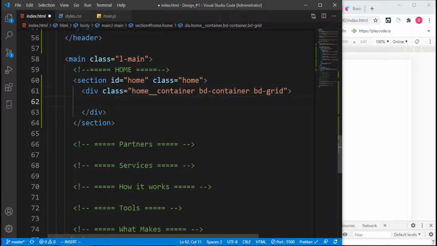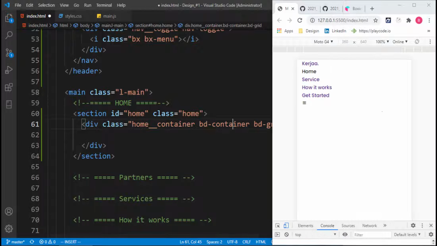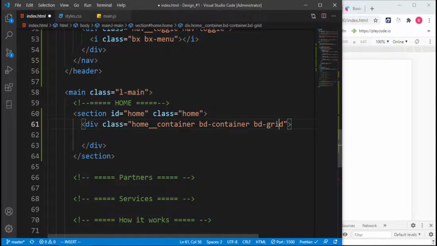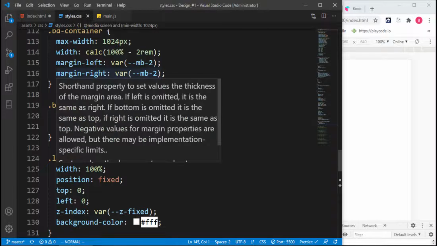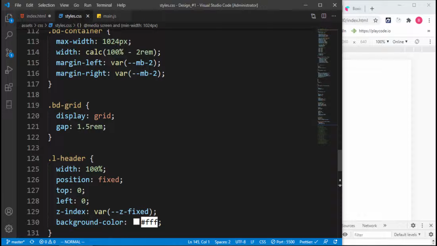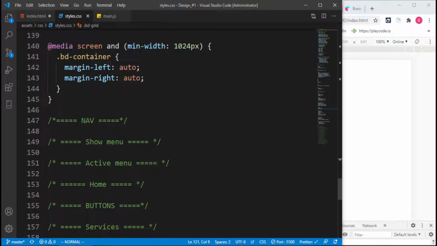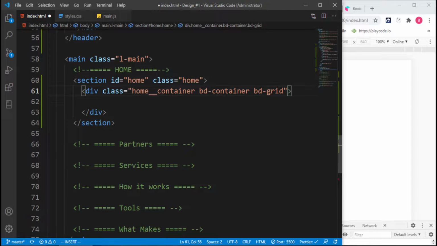But anyways, we are still flowing along, and we just have to add the BD grid. So what this actually means is that we are going to have a class of home container, and this BD container is exactly the same thing that we did here for it not to touch the edges of our browser. And this BD grid is just a simple class that has a grid to it. So we are just displaying that as a grid and also adding a grid gap of 1.5 rem. So there is nothing much we are doing there. When we come over to the CSS, we are going to have more understanding of that.